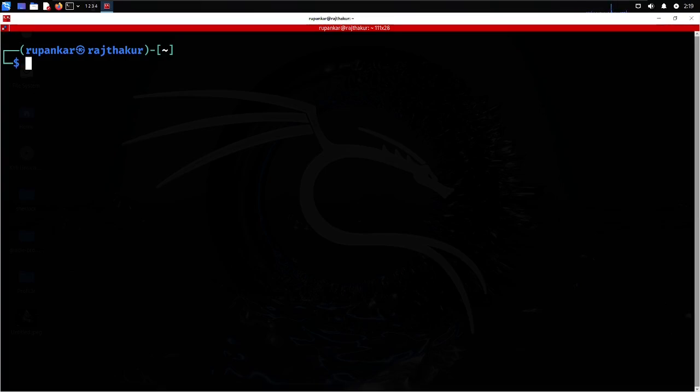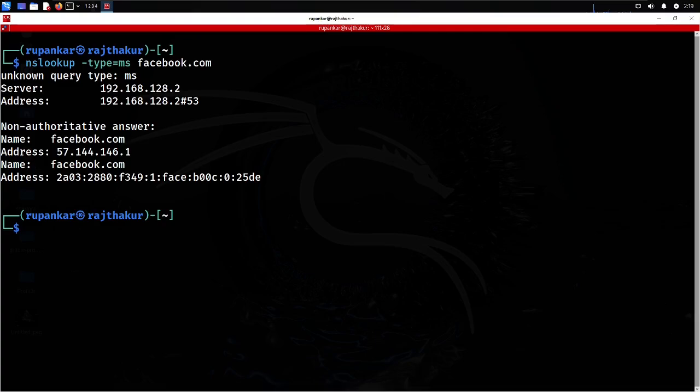So for finding the mail server, everything will remain the same, and you just need to change the type. The type for mail server is MX. So I will simply put MX, and now it will display all the mail servers, the servers that handle the email for the domain.